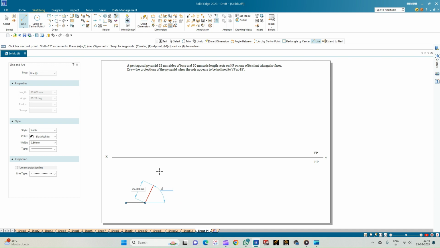Length 25, the angle is 72. Initial angle was 0, the second angle was 72. Next, edge length is 25, angle 72 into 2. Next, 25 was the edge length, while the angle is 72 into 3, followed by 25, and the angle is minus 72 or 72 into 4. So we have completed the construction of the pentagon.